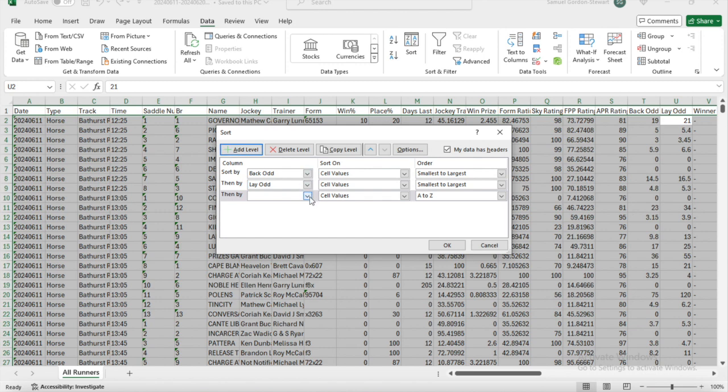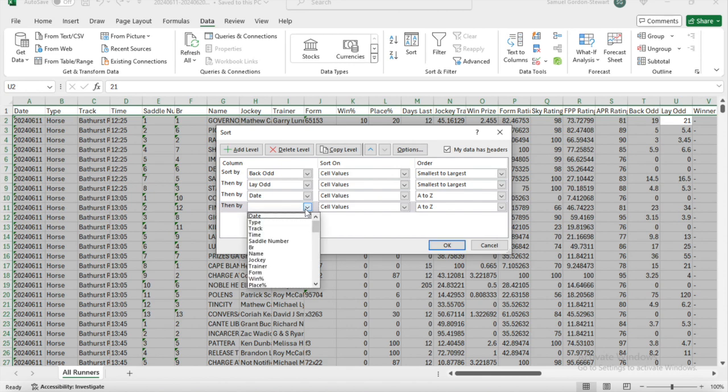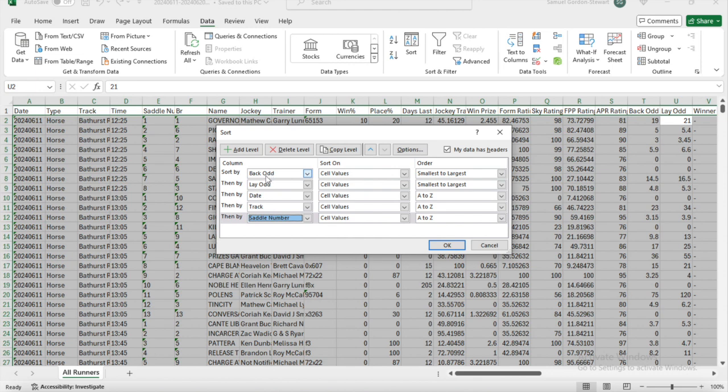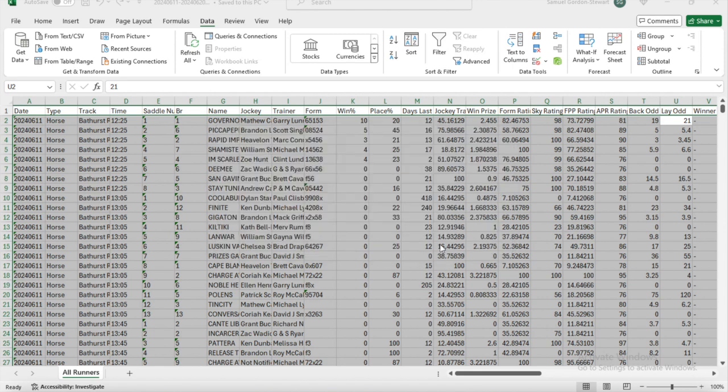I'm then going to sort by date and by track. I'm going to sort by saddle number as well. Now there's a reason for this. For the first step of this, these last few aren't strictly speaking necessary, but by having them in there it makes it a little bit easier later, because I only need to remove the ones I don't need for the next stages of this. But I'll just put them in there. It just makes things a little bit easier later on. So we'll hit OK on that.